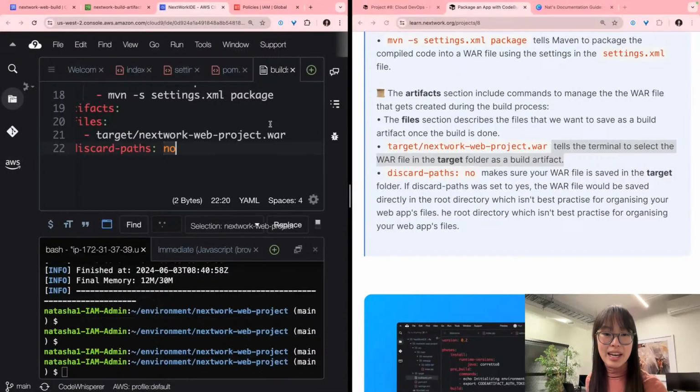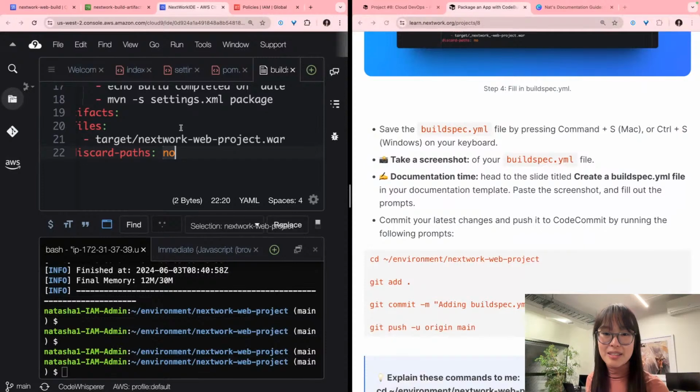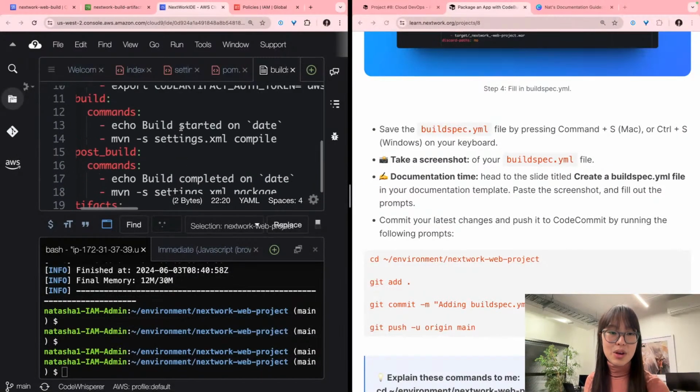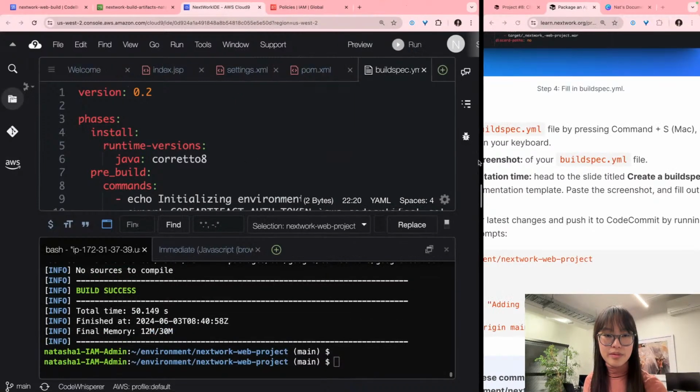Cool, so we're ready now to save this file by pressing Command S and then take a screenshot to write down all of our learnings. So let's take a screenshot now of our buildspec.yml file.